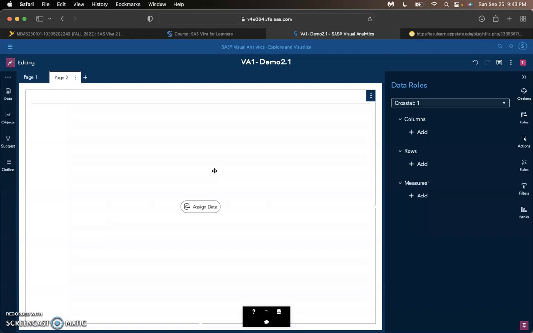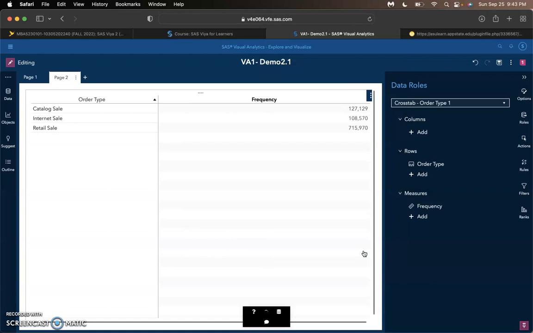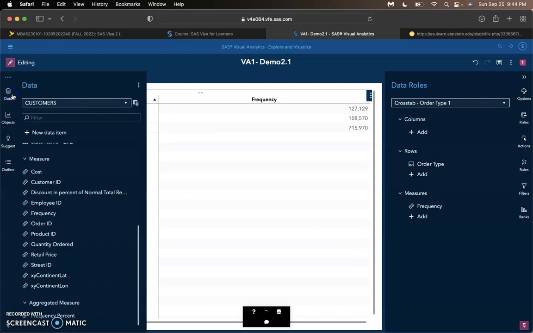So then we are going over to the right pane, and we are going to select roles, and from there for the rows role, we are going to select add, and then from there we are going to click order type and click OK. So order type contains the method in which the order was placed, so either, as you can see, catalog, internet, or retail.